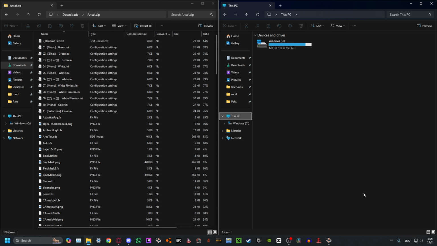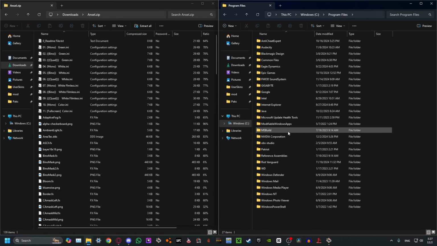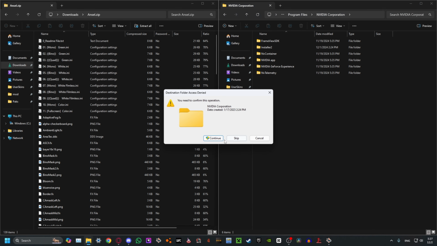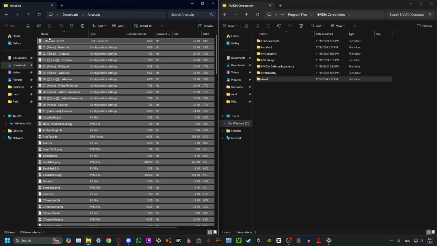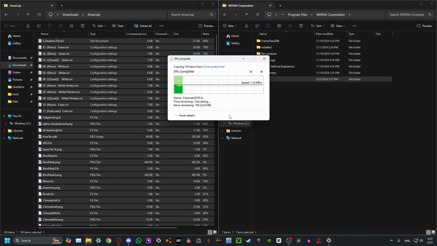The next step after you've downloaded the zip is to go to This PC, double click, Program Files, double click, and NVIDIA Corporation, double click. You'll head into this path, and in this page, right click, New, Folder, Continue. You will name it Ansel with a capital A and everything else as lowercase. After that, you will Control A, get all the contents of the zip, drag and drop into Ansel. Do this for all current items, continue.